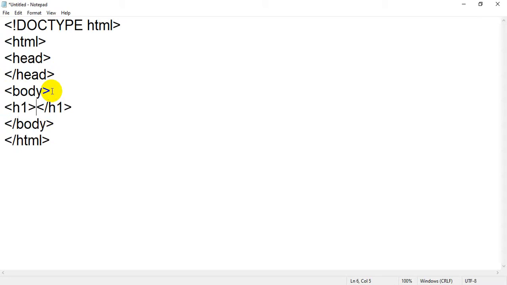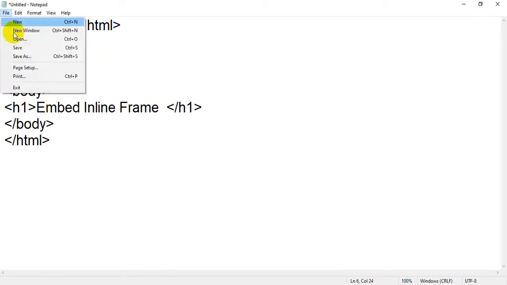Yes, you can write: embed inline frame. Okay, embed inline frame I have written. Okay, let me save it.